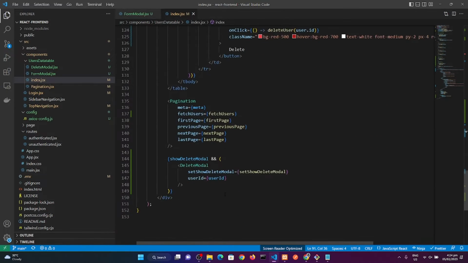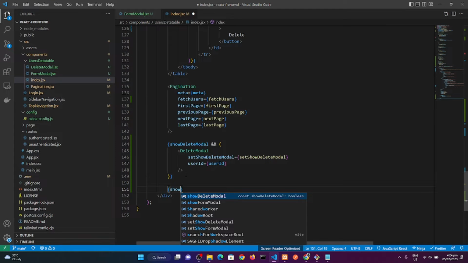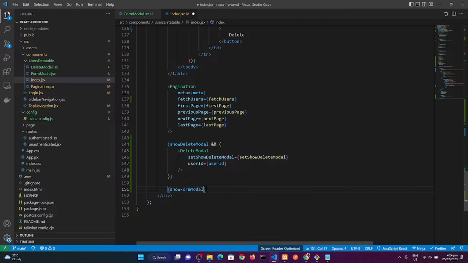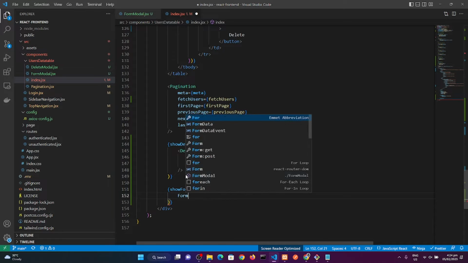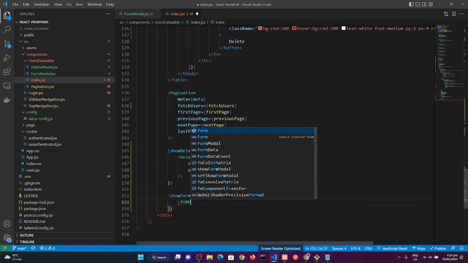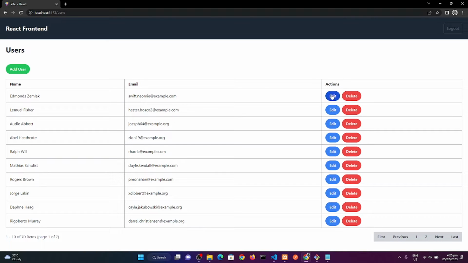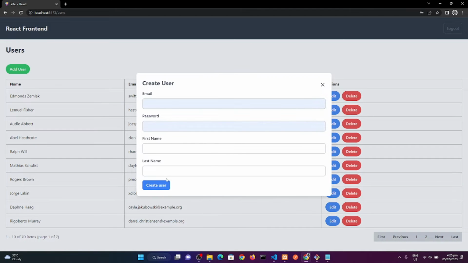We'll now do the same thing we did with the delete modal, but this time we'll use the show form modal component state variable instead. As you can see, the structure of our code remains the same. And let's now return to our browser and test whether or not it works, and it does.